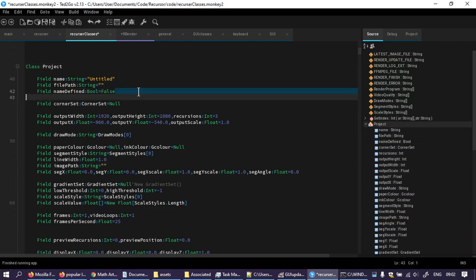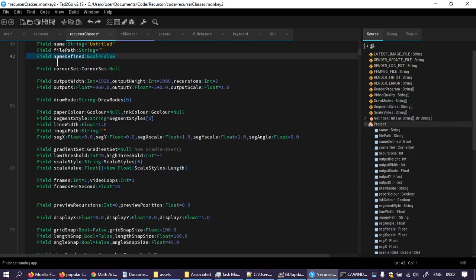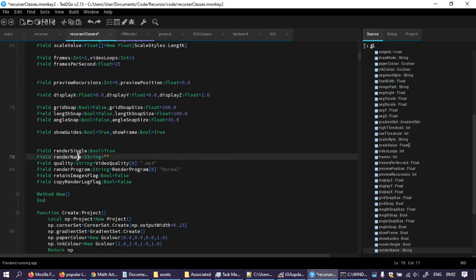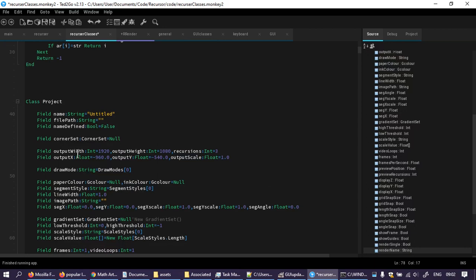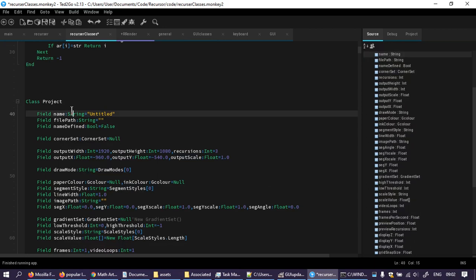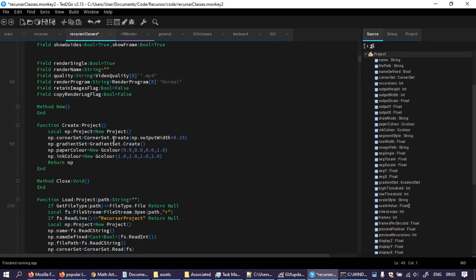This thing just tells me whether or not, it's like saying when you save, are you presented with a file selector, basically. And I've also got the render name. When the project's saved, that's what that name is. So that's like the project name. It's not related to the name of what it is you're making.